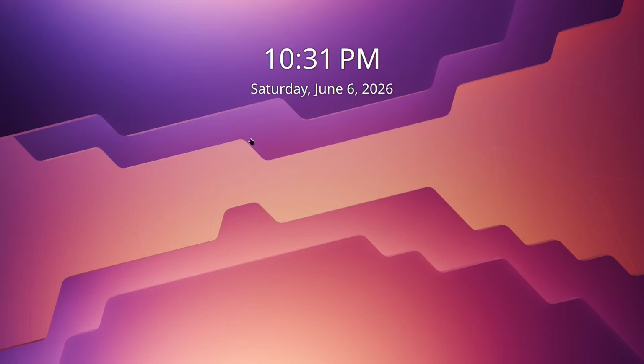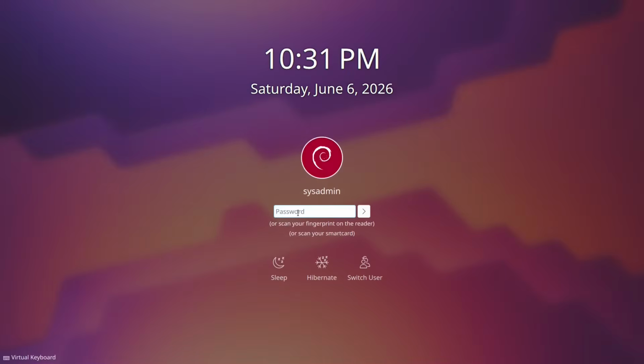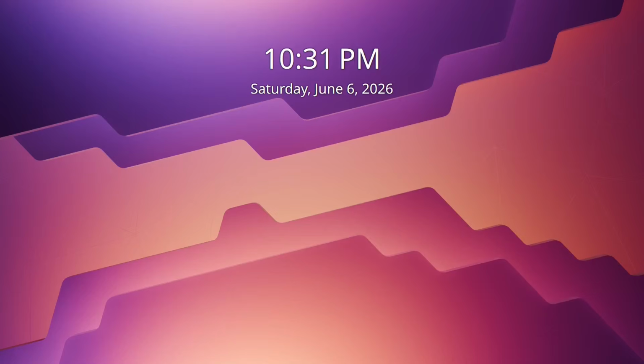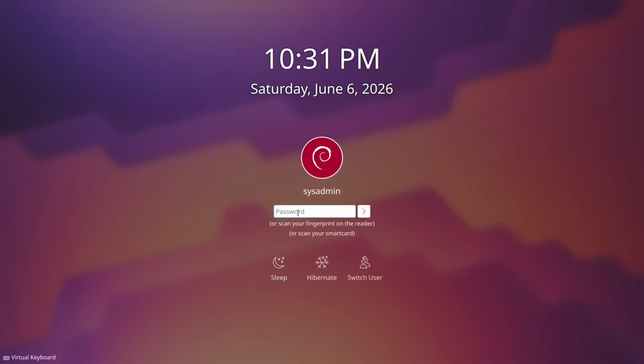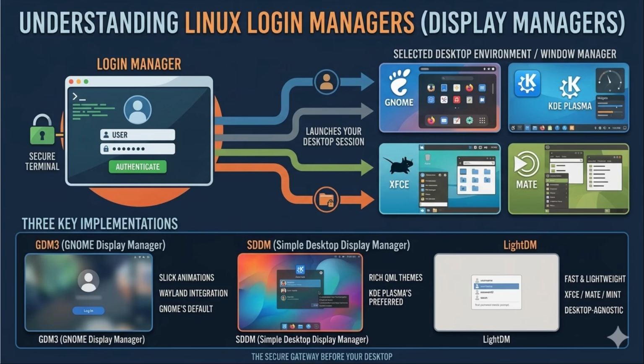SDDM, Simple Desktop Display Manager, the preferred login manager for KDE Plasma. It supports rich animated login screens written in a modern graphic language, QML. LightDM, a fast, highly popular, and desktop-agnostic login manager. It is incredibly lightweight and utilized heavily by XFCE, MATE, and Linux Mint configurations.